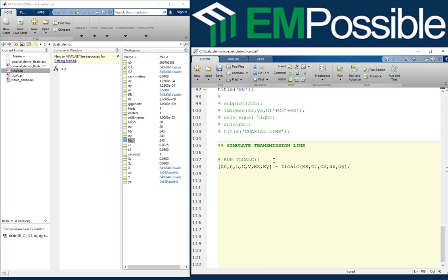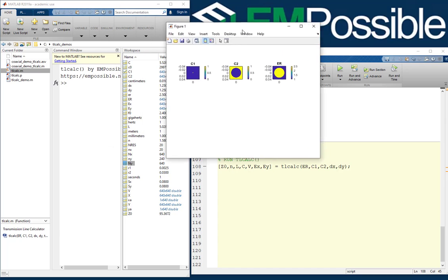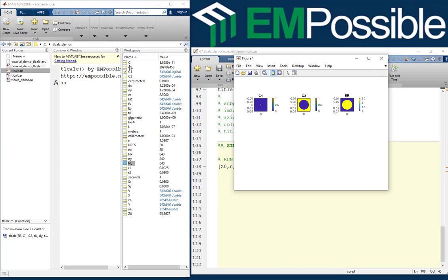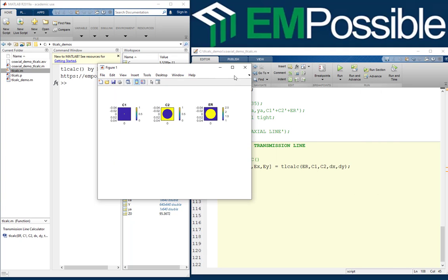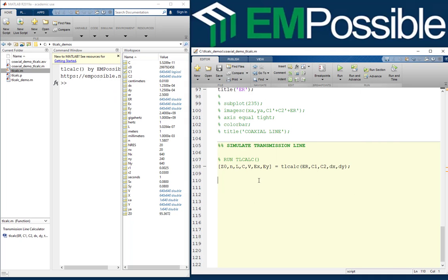Let's see that we have everything in order by running. Hopefully there's no error, and there's no error, and we have now some parameters here. We have L, we have C, we have N, so I think this looks okay. Now that we ran tlcalc, we can calculate our propagation constant by using the N we got from tlcalc.